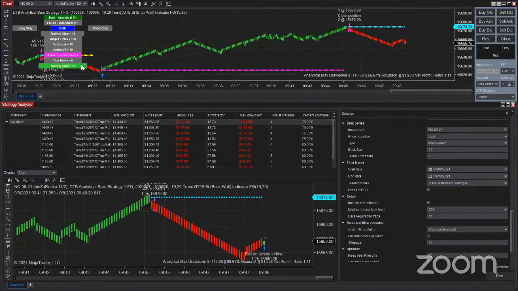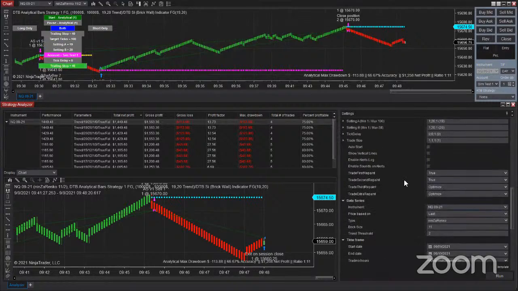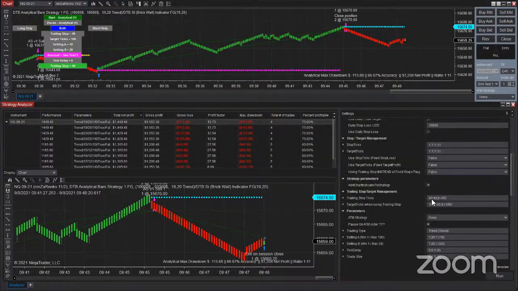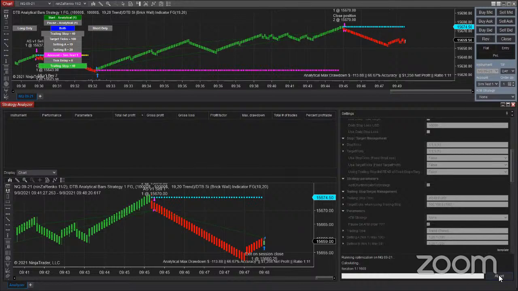I'm going to pop on the trailing stop this time. So whatever settings you put in your optimizer, you can actually use that. You can put settings in your strategy analyzer for your stop ticks and your target ticks for your trailing stop, and then it will activate on your next order if you click that button. And while that's running, I'm just going to run some more optimizations and see if anything changes.